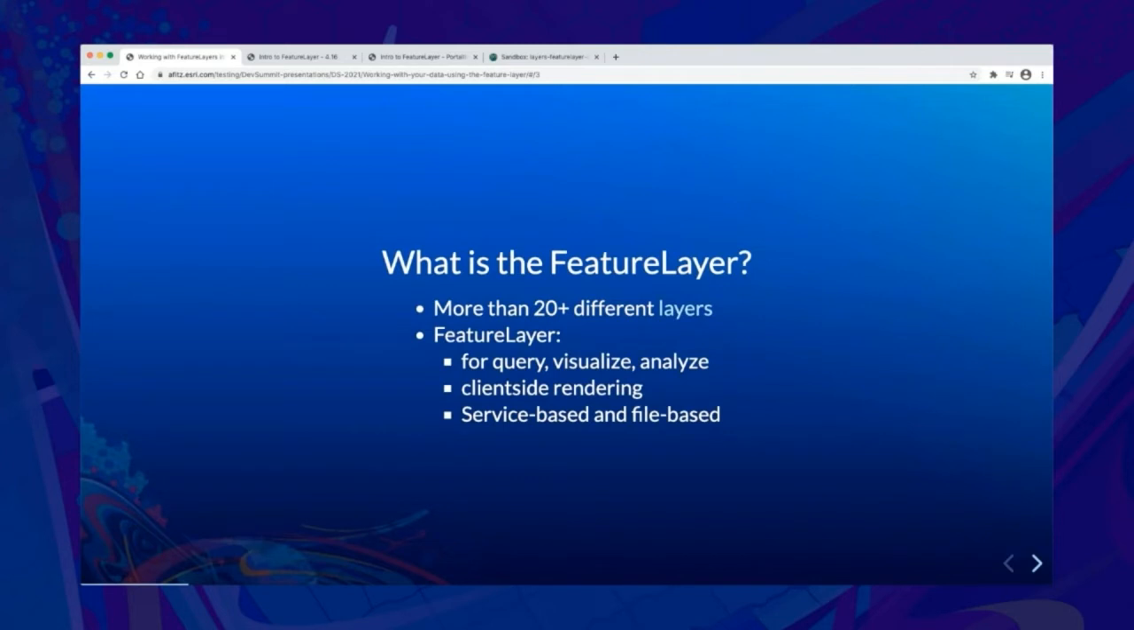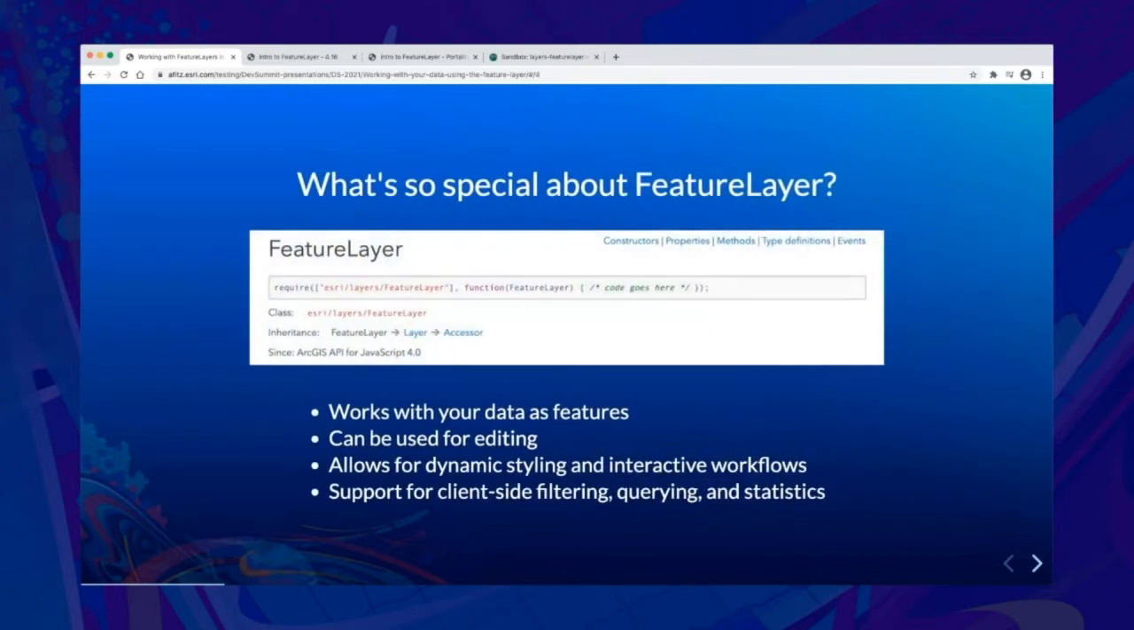So first, what is the feature layer? We support more than 20 different layers in the API, though I'd have to say that the feature layer is one of the most powerful. The feature layer can be used for querying, visualizing, and analyzing your data. It provides client-side rendering, and it's typically service-based, though sometimes it can be file-based.